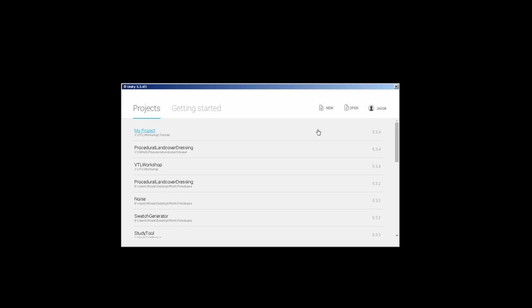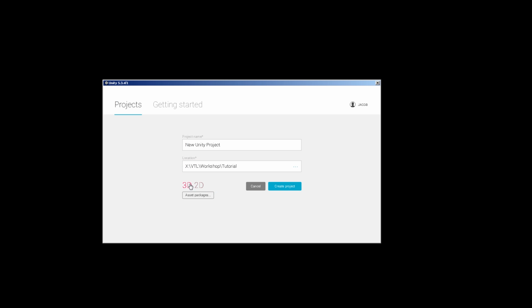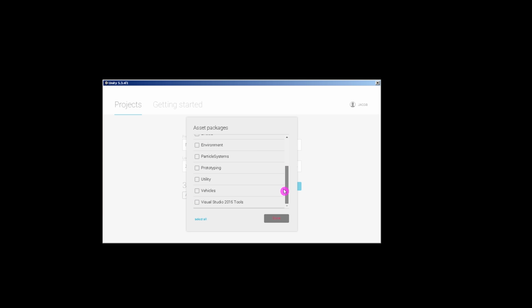If you would like to create a new project, you can come up to the right here where there's the New button. We'll click that and you get to enter a project name and choose a location. So you can either type in the path. In the bottom left, you can change which perspective your project is going to be in, whether it's in 3 dimensions or if it's a 2-dimensional project, as well as which asset packages you would like to include. If you're using Visual Studio, definitely check the Visual Studio 2015 tools down at the bottom of this asset package.